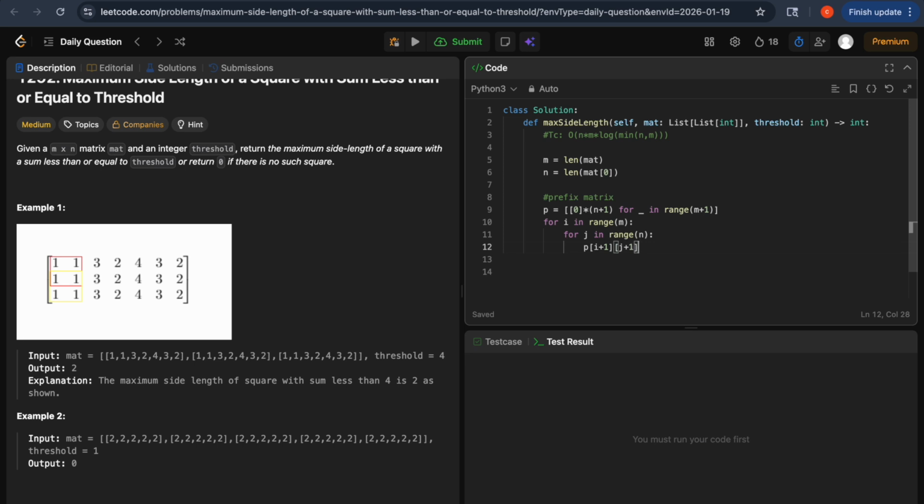So p of i plus 1, j plus 1 is equal to matrix of i j, and then p of i and j plus 1 plus p of i plus 1 and j, then this should be subtracted by p of i j, right? So now we are done with creating the prefix matrix.